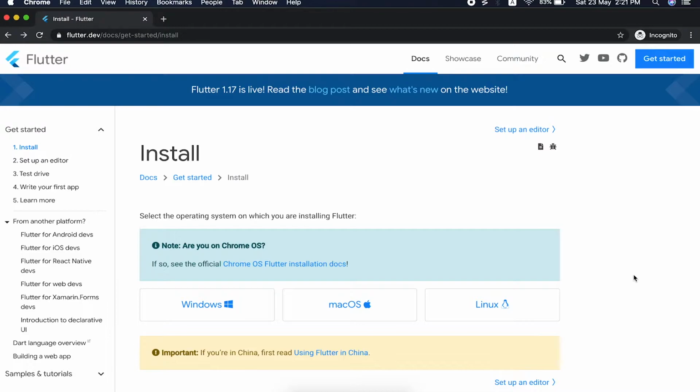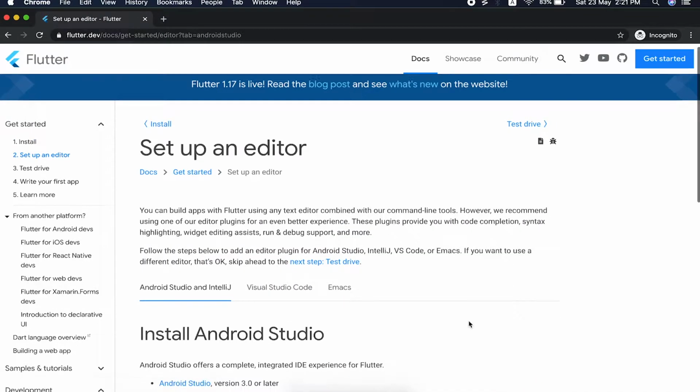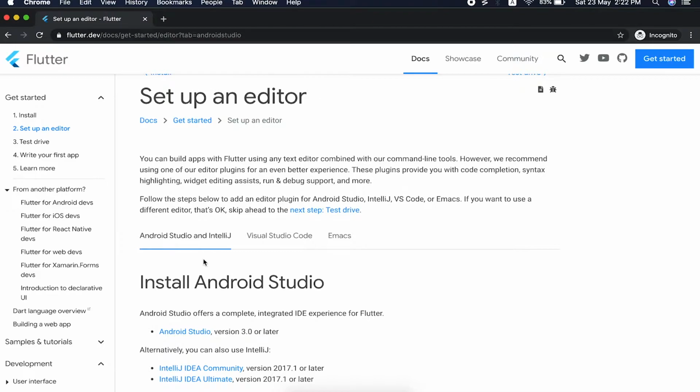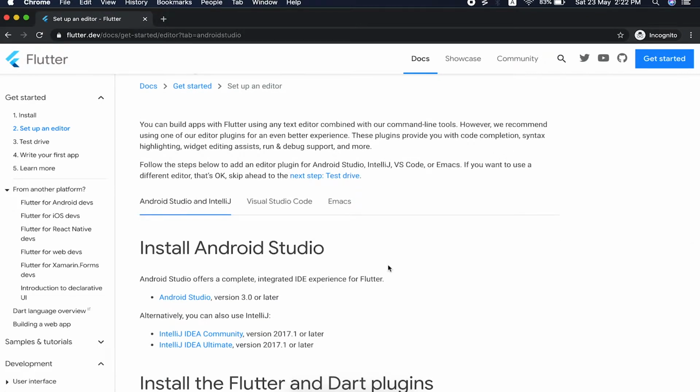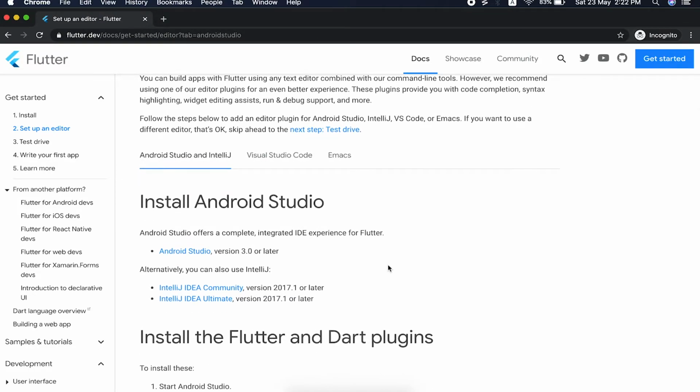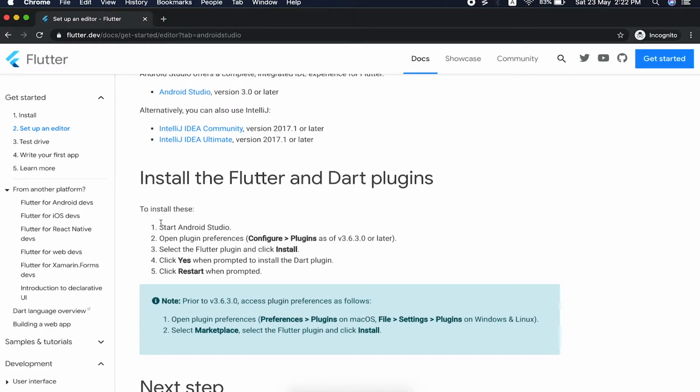Now after we have installed Flutter, our next step is to set up an editor where we can write Dart code and start building our Flutter apps. So to do that, click on this setup an editor. Now here you can see that Flutter is compatible with a bunch of editors like Android Studio, IntelliJ, Visual Studio Code and more. So you can choose any one you want, but I'll go with Android Studio because I have great experience with it. So we have to follow these steps to set up Android Studio to start using Flutter.